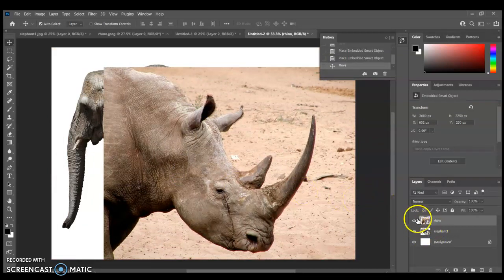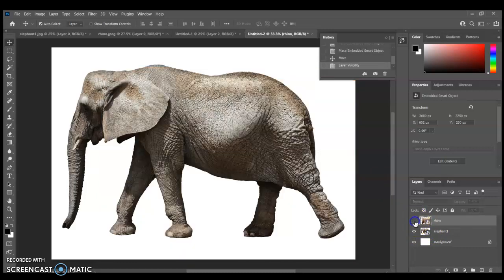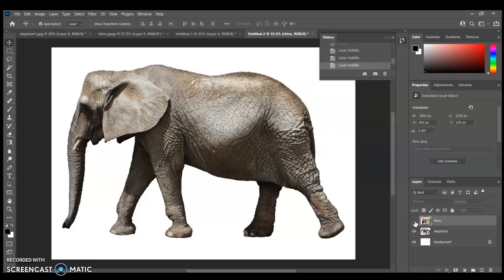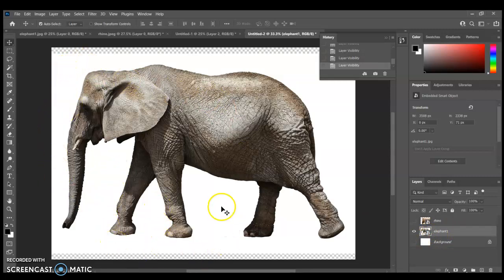With this visibility, we can turn it on and off. So I just want to work on the elephant first up, so I'm just going to turn the rhino off, and we can see we're working on the elephant. Just make sure you've got it selected, otherwise you're going to come into trouble when things aren't working. So always make sure you've got your layer selected that you want to work on. I'm just going to turn this background layer off so you can see what's going on here. You can see there is a background that we need to deselect from our elephant.